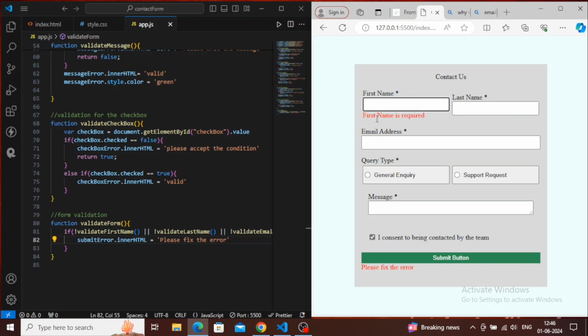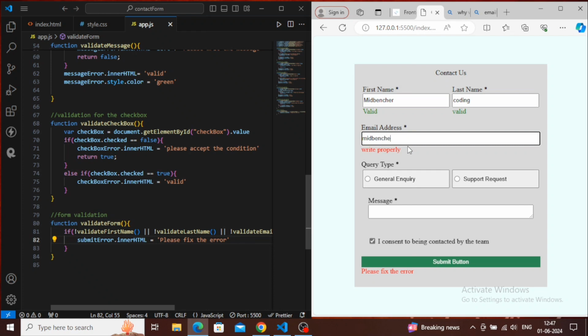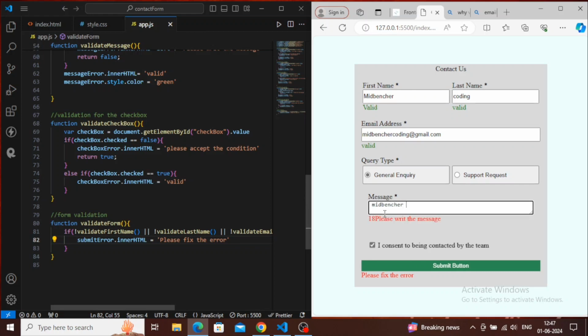Now let's fill this in. So if we fill this, then also we need to write something. Let's fill it. Mid-venture coding, at gmail.com. Message: we need to type at least 30 alphabets so that it will validate. You can change the condition of this also. You can work on this project and change the conditions according to you. Mid-venture coding is the best YouTube channel for coding. So it is validated. Let's check this checkbox.